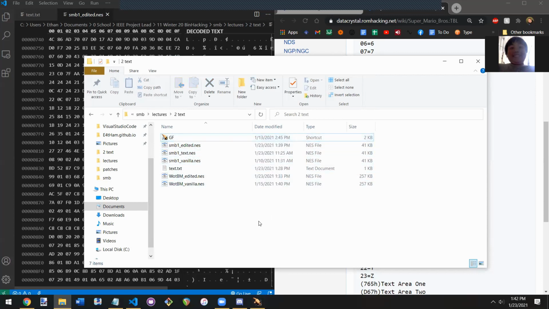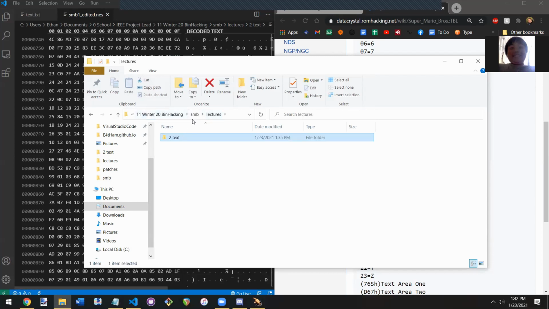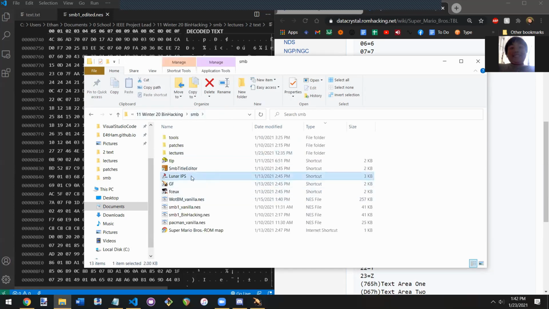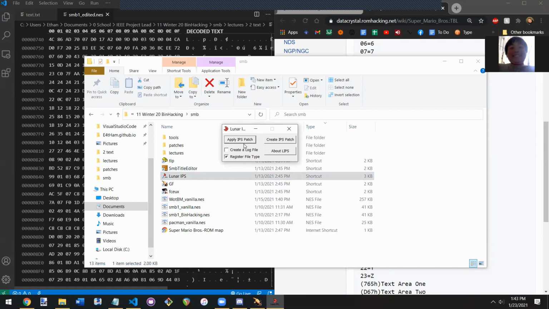Are there any questions on the exercise for today? Basically, you go in and edit the text however you see fit. And really quick, I'm going to show you Lunar IPS. Lunar IPS is what we're going to use to make the patch file. A patch file is the preferred way of sharing ROM hacks with others.